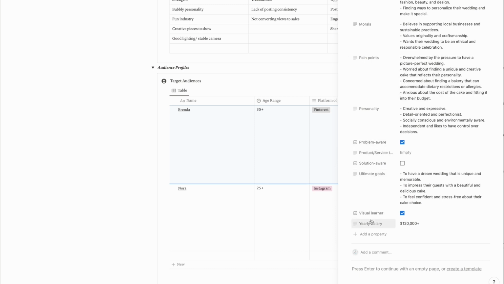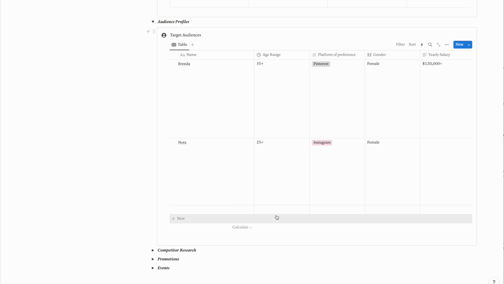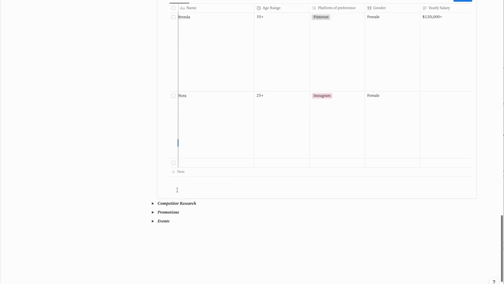Are they a visual learner? And an idea of their yearly salary, so their budget. Feel free to add in as many audience profiles as you need. Again, this can be really handy when you're creating the strategy and when you're going through and doing analysis of your reporting to see if you're actually hitting their target audiences.